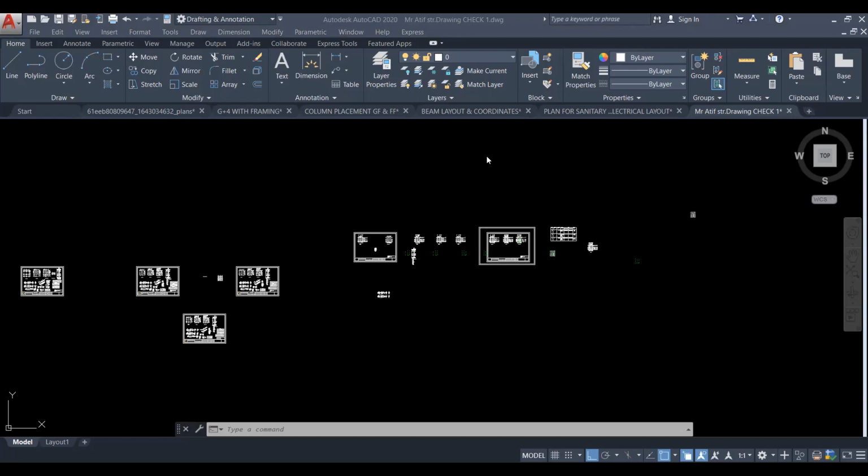You have to do the project. So if you want to do the project through StatPro, it's up to you. If you want to do it through ETABS, it's up to you. So software is just a medium to complete your task.